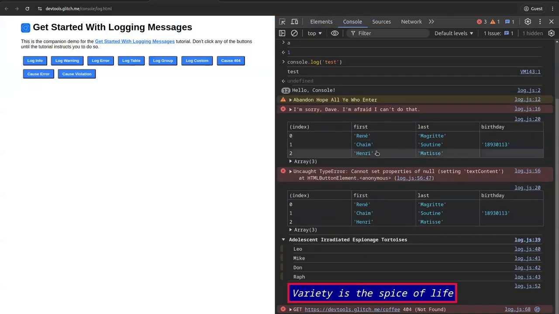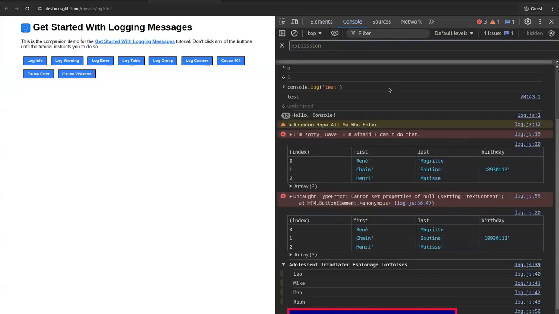Yep. There's a bunch of things at the top. You can do filters or you can create live expressions. These are useful for tracking a variable.